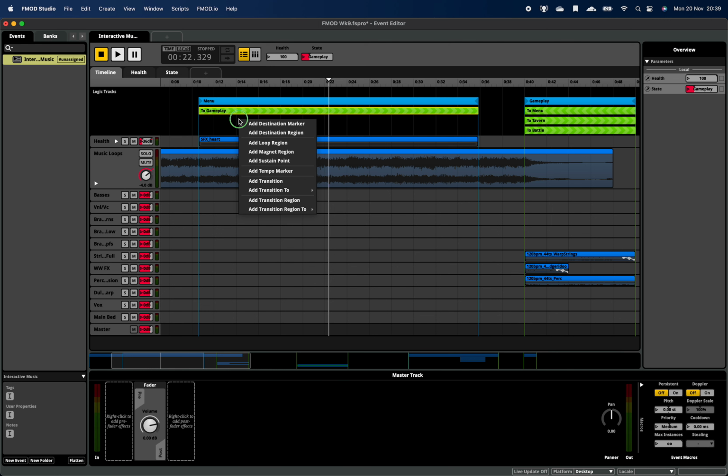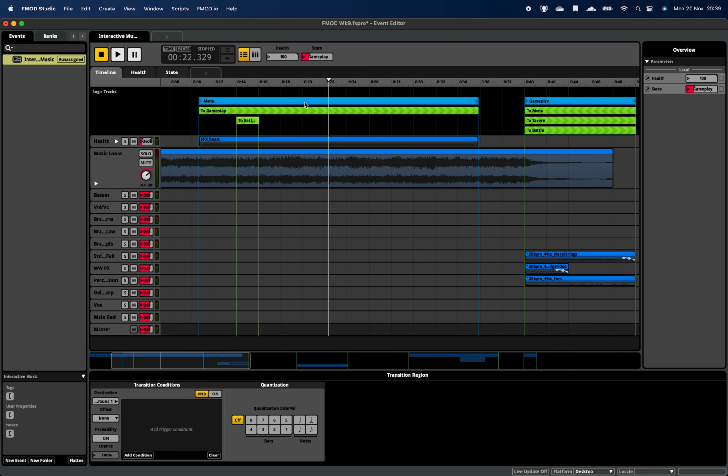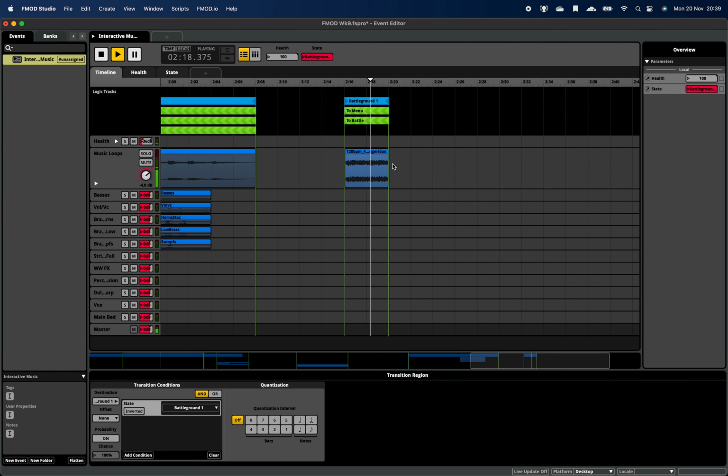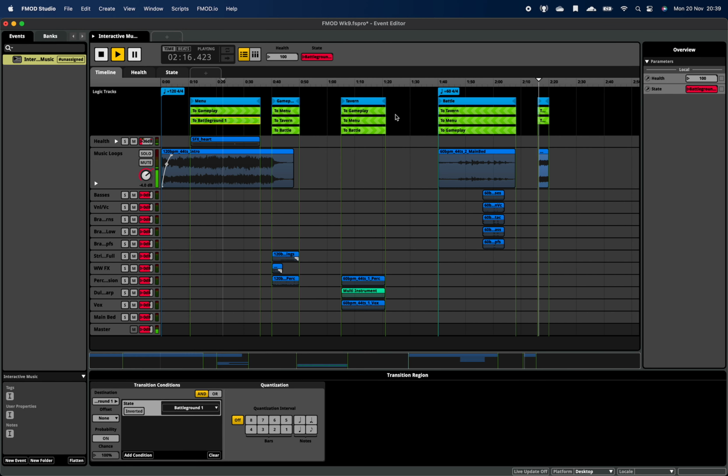So if we did right click here and we added another transition region and we said you can go to the battleground if you want from the menu, drag it out to your entire possible point of playing and tell it that on the condition of the game state changing to battleground, you will move from the menu. So this is looping forever. Second we change this to battleground, we've gone over to battleground.